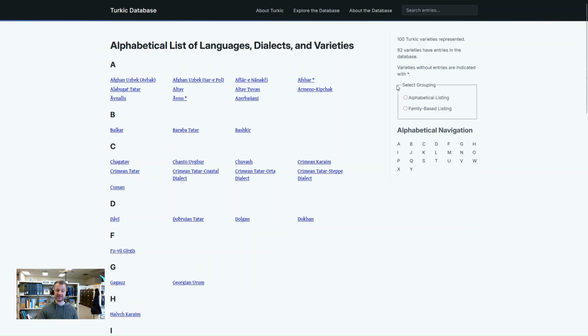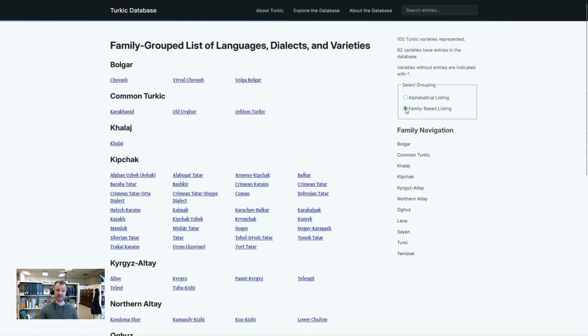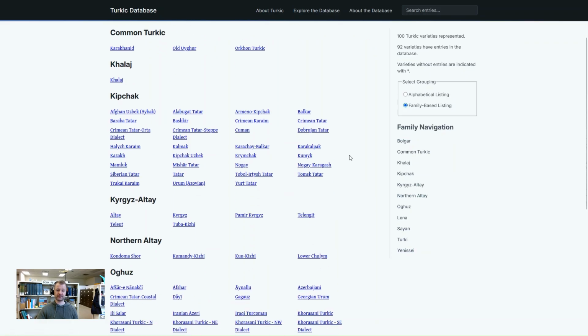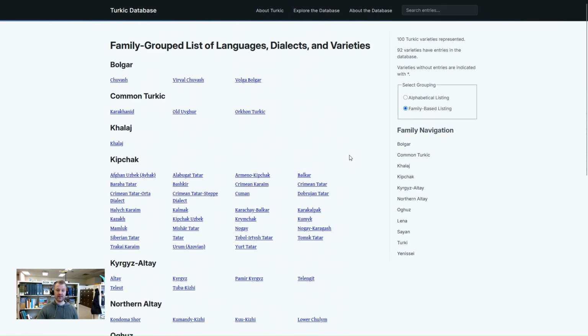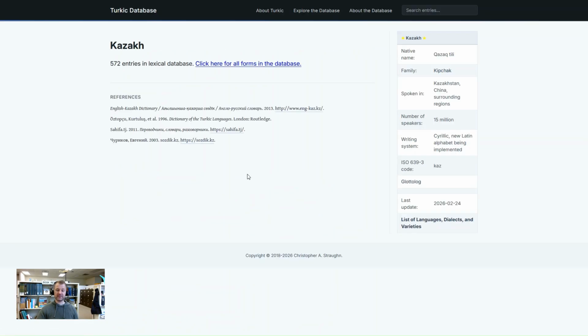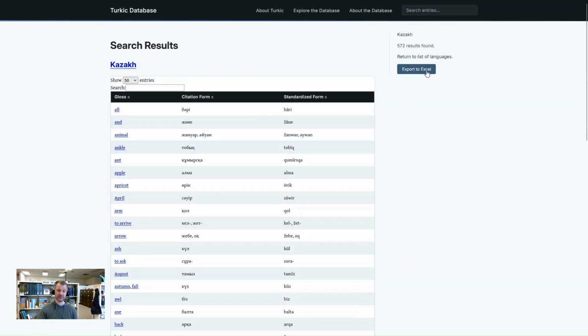If you've used this database before, you can see that this is laid out a little bit differently. Currently, it's set to an alphabetical listing. If you choose to navigate by family instead, all you have to do is click here, and then we have a clickable list of the variety of families that everything is grouped into. When we click through, let's say we are interested in Kazakh, we're taken to a page with some basic demographic information about the language, some references, and we can click through to see a list of all of the forms that have entries in the database, for which there are 572 for Kazakh. And as before, you can export this to Excel.